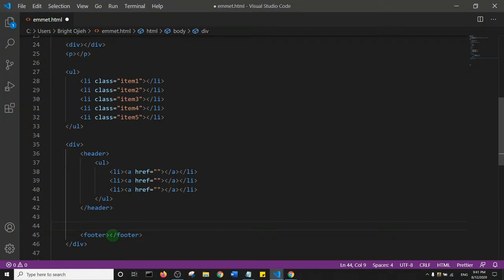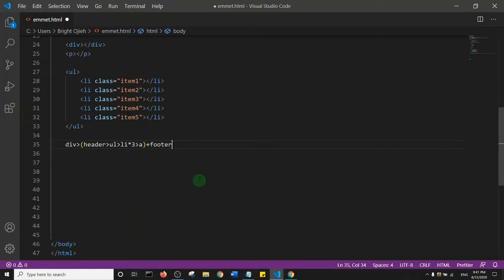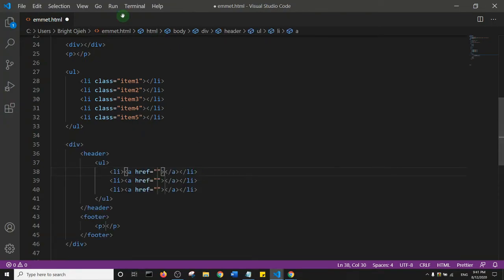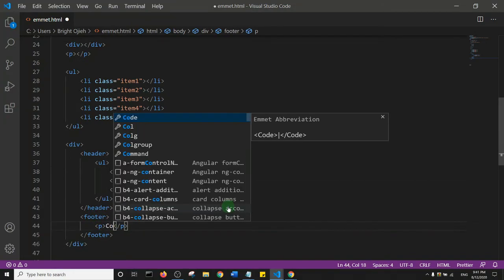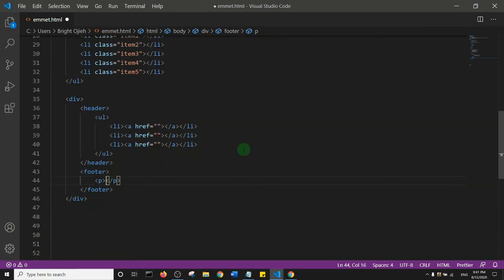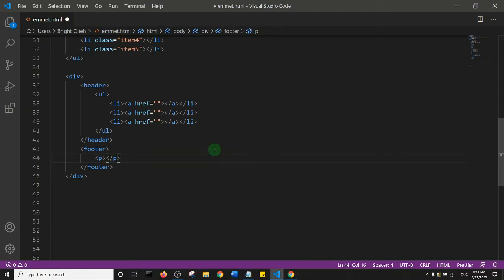In fact, we can even make it better. So within this footer tag, for example, let me just Ctrl Z this. I can say I want the footer tag to have a child of a paragraph. Okay, I'll hit the tab key, and as you can see, within the footer I've generated a paragraph. Okay, so within this paragraph I can then say copyright blah blah blah and stuff. Okay, so essentially Emmet is a very useful tool we can use in writing HTML and CSS very fast.